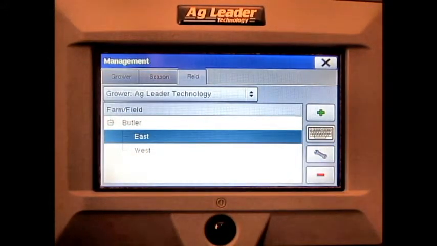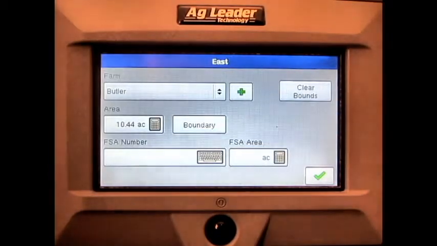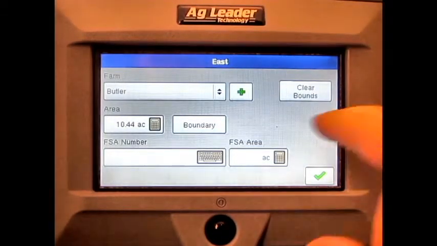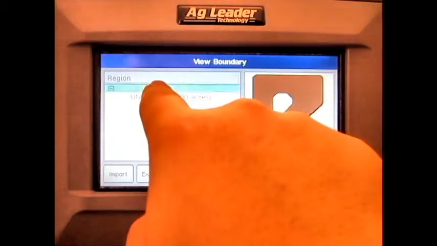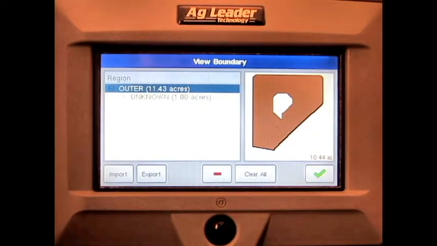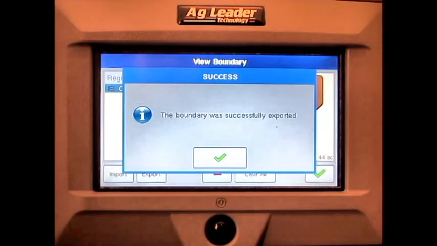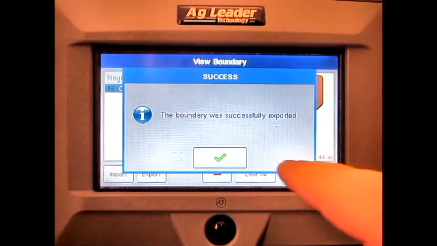press the double-ended wrench, press Boundary, select the correct boundary that you are wishing to export, press Export, press the green check mark.